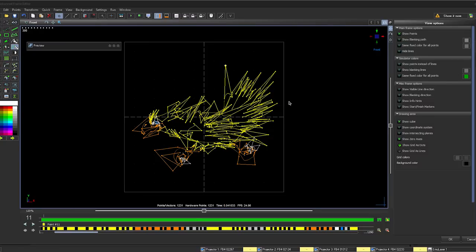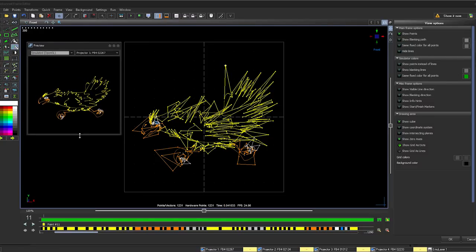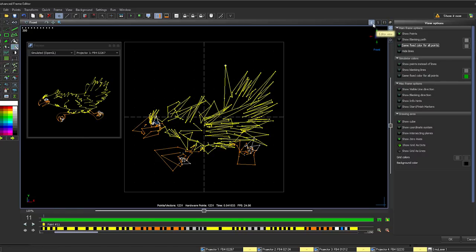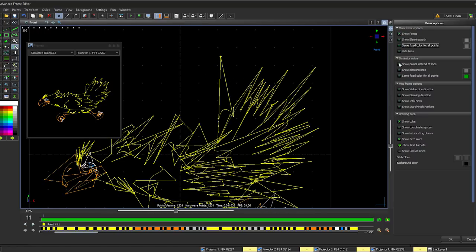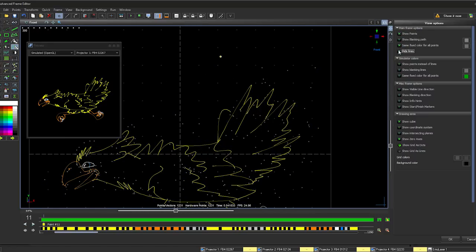Let's check out the new scanner simulation feature in Beyond 4.0. Gone are the days where you'll have to wonder how content you create in the frame editor will look across different projectors. With the new scanner simulation feature, you can see in real time how a projected image will look as you draw it all inside of Beyond 4.0.